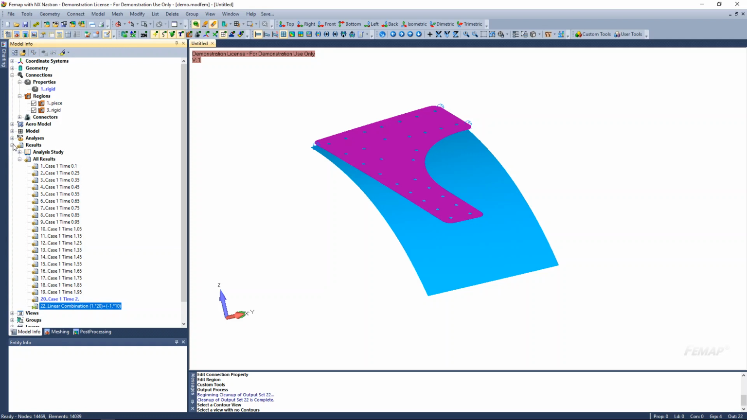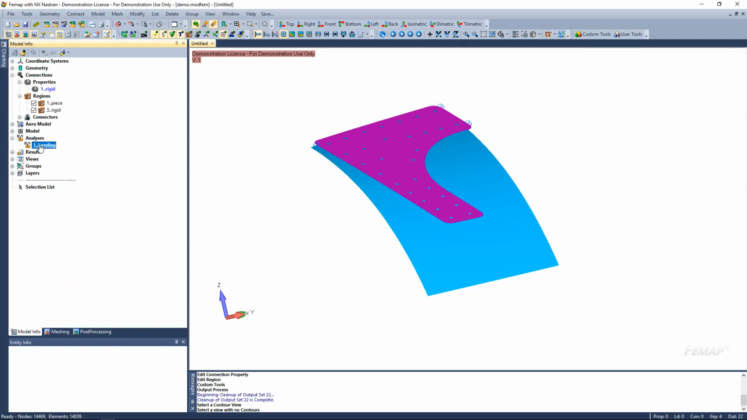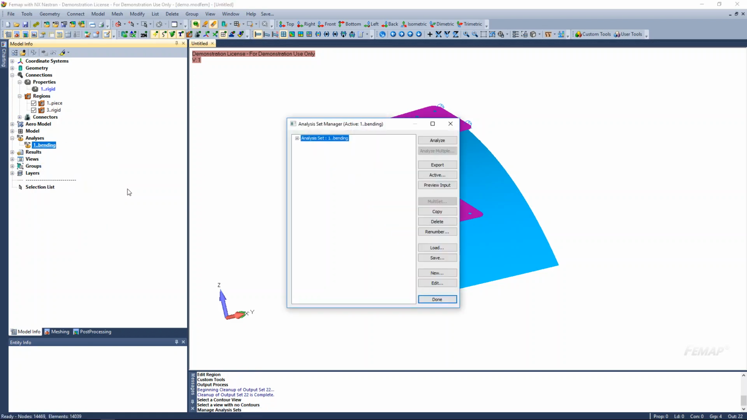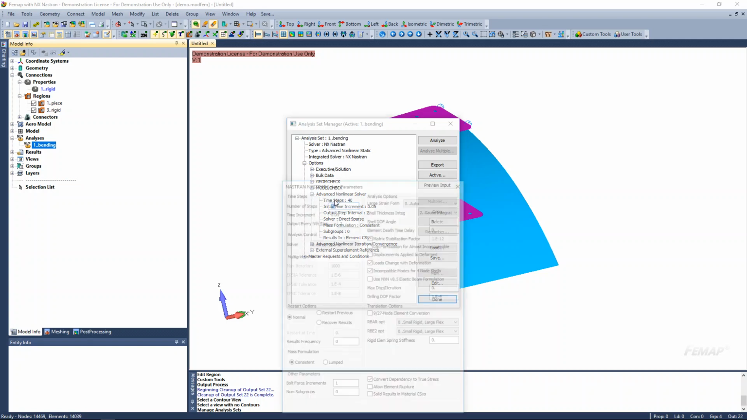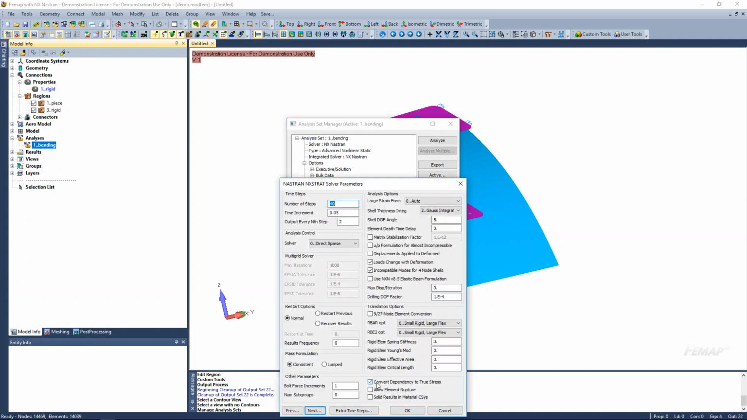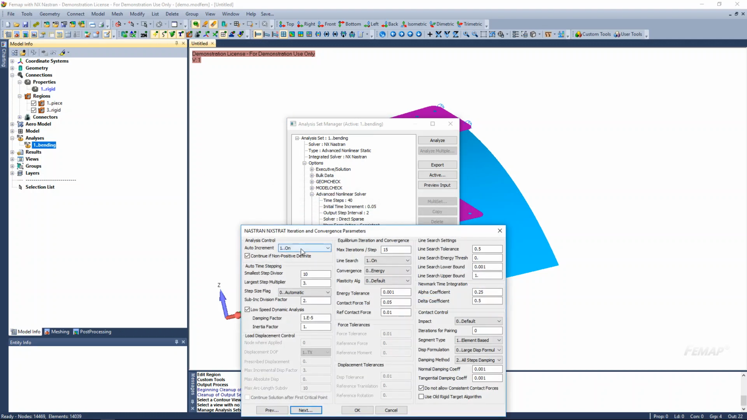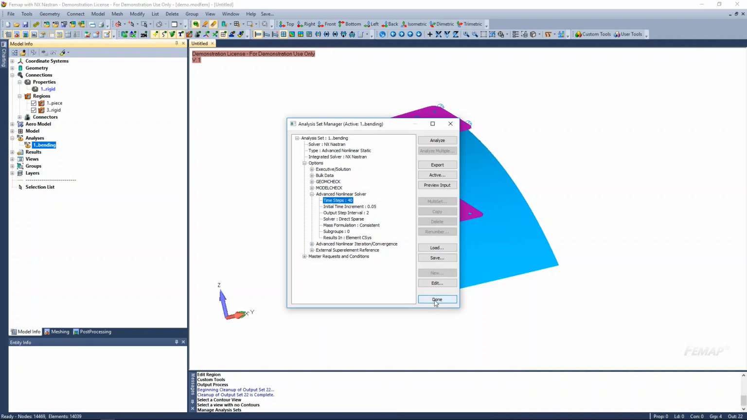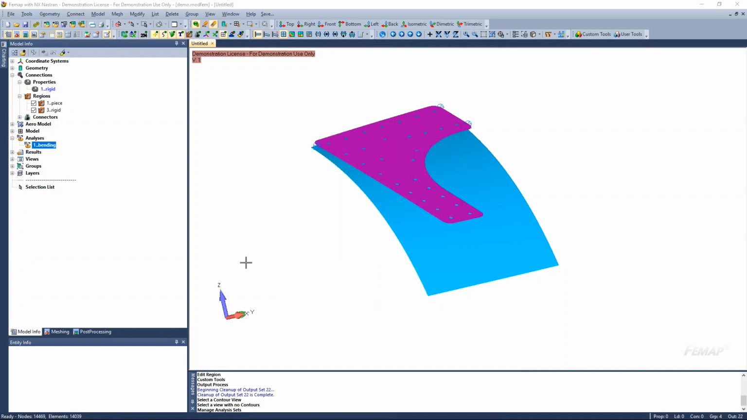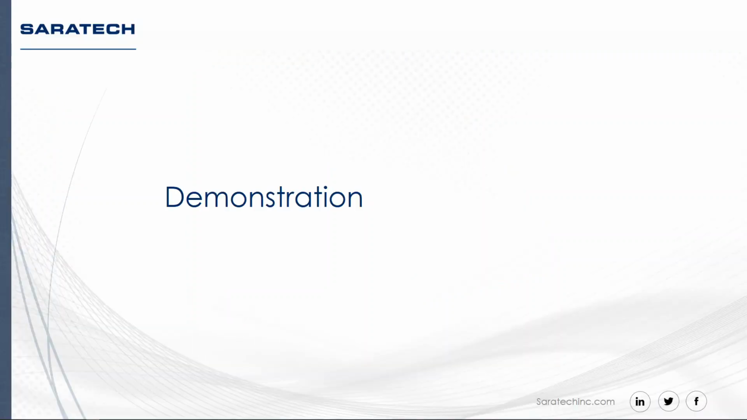We discussed analysis setup, which you'll find here. Here's that option I mentioned to convert your stress strain into true stress strain. You need to check this box if you're using engineering stress strain. And this is where I turn on auto increment, define my damping, and also turn on damping for contact. So that was my demonstration.